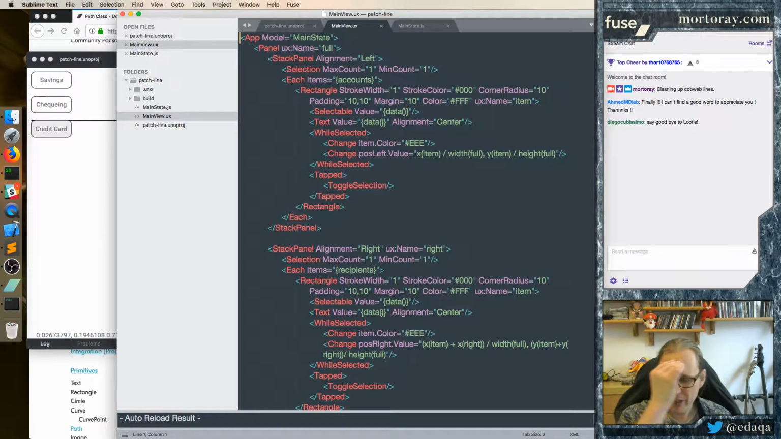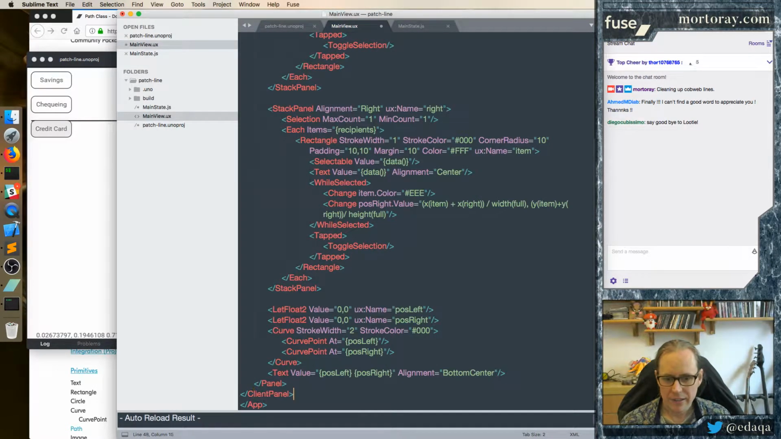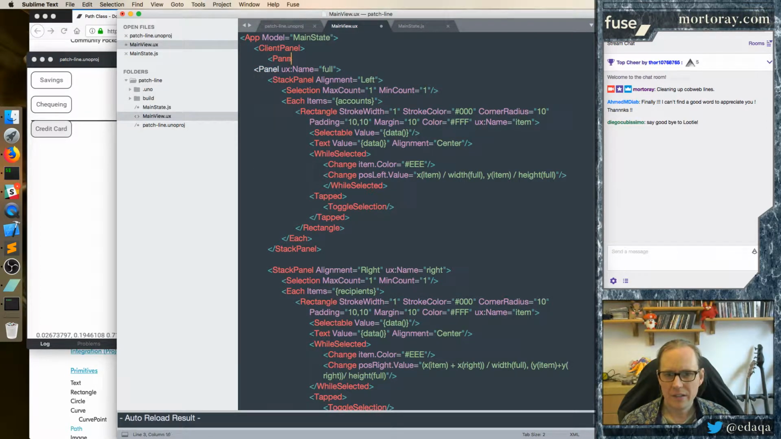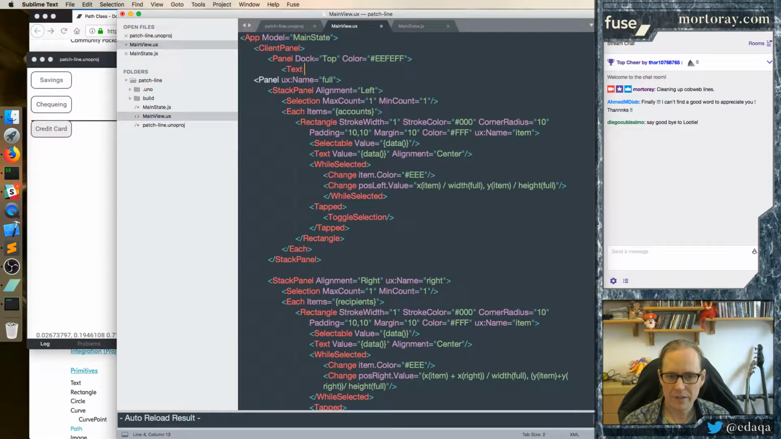And so I have all the code here. This will all go online. This is using the selection API to set up the basic selection, and we're going to stick a client panel on here as well and highlight this whole thing, because we're going to add a title here just to make it a bit more complete. Panel dock equals top, color equals FF, text value equals direct transfer.